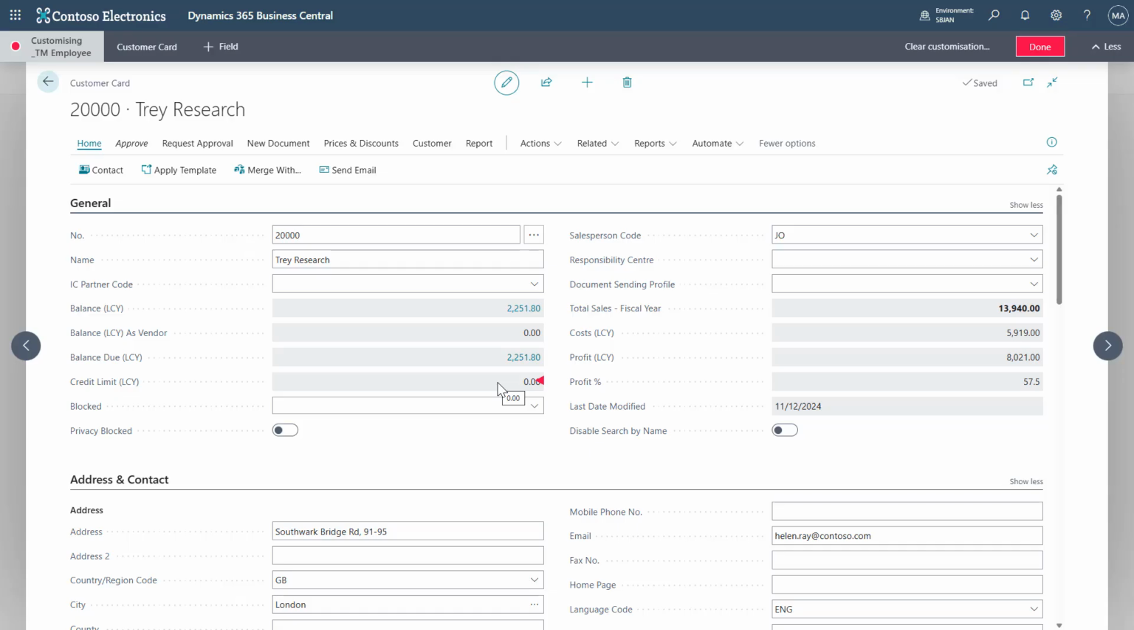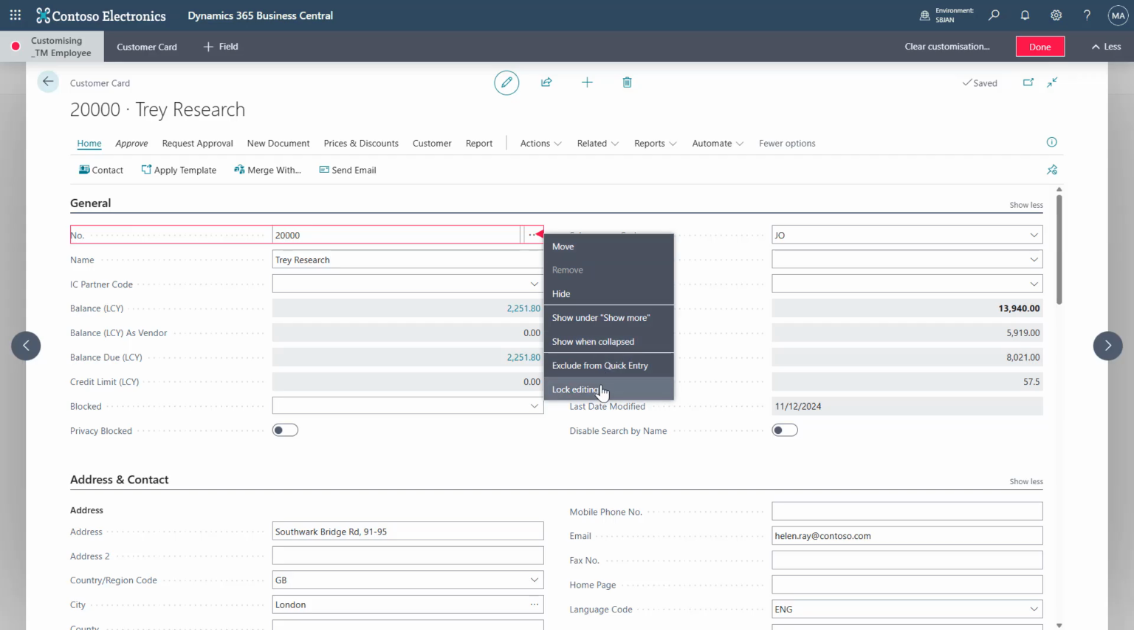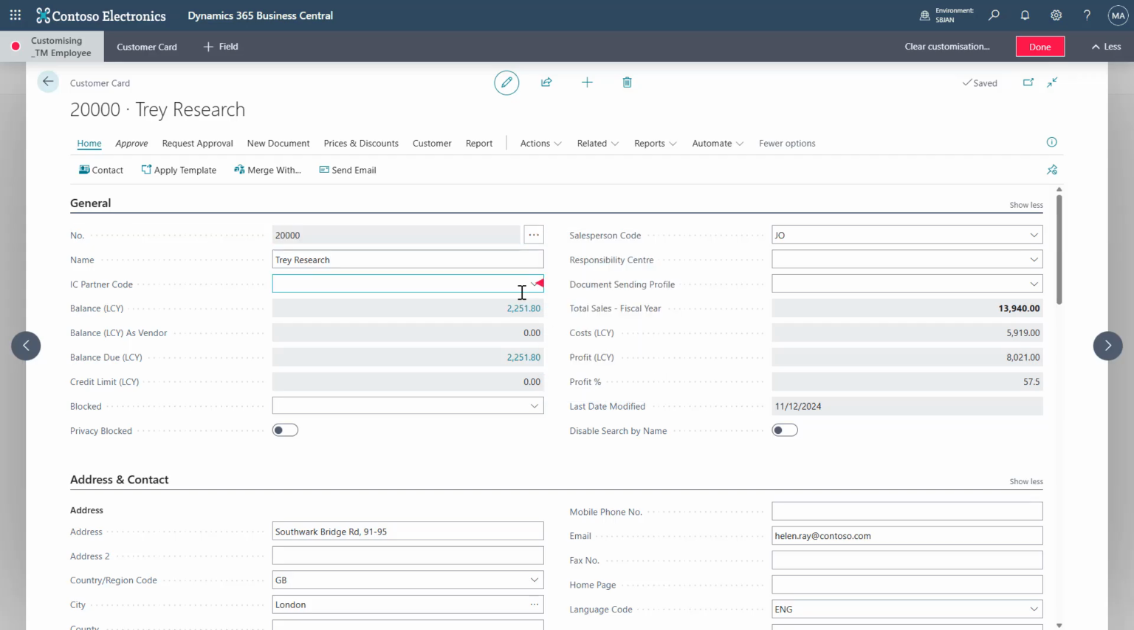edit certain fields. For example, if you want to ensure that your number for certain records, like your customer number, vendor number, item numbers, never actually get changed accidentally, which is something that can happen, you might want to lock editing of those fields on things like customers, items, GL accounts, vendors. This just helps build in a little bit of accident prevention.